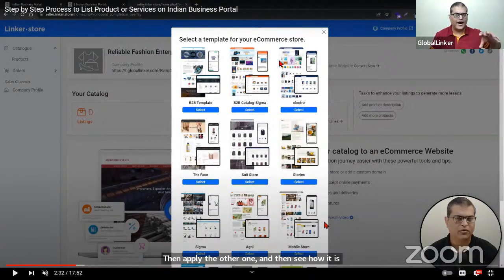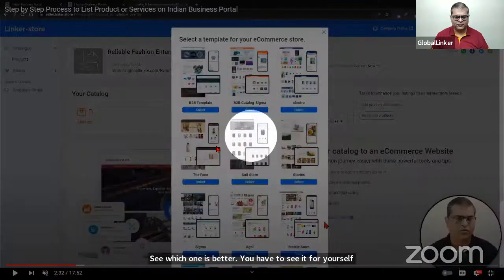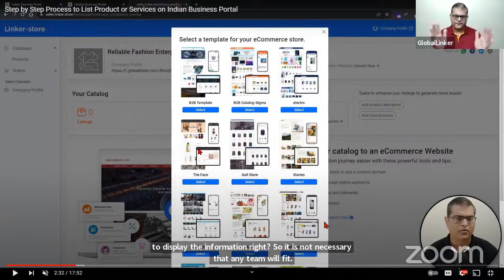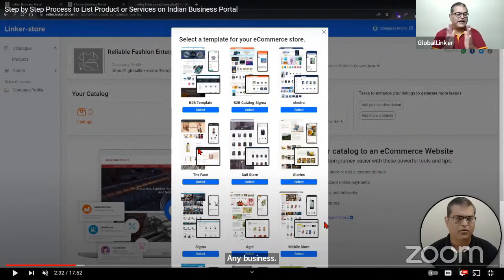There's no standard rule or any magical thing that tells you which one is better. You have to see it for yourself, right? One product may look better in this theme and another product may look better in that theme. So it varies from product to product, or how you want to display the information. It is not necessary that any theme will fit any business. So you'll have to spend half an hour, 45 minutes going through each theme and seeing for yourself which theme is showcasing your product information in the most beautiful manner.